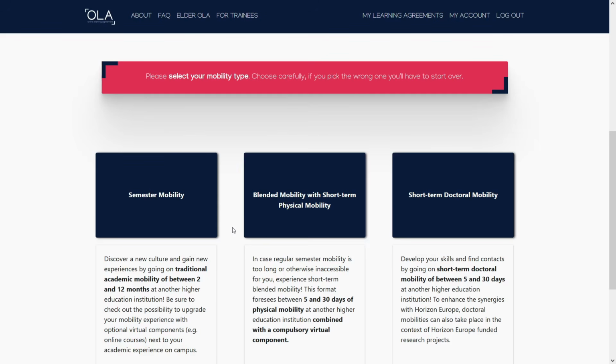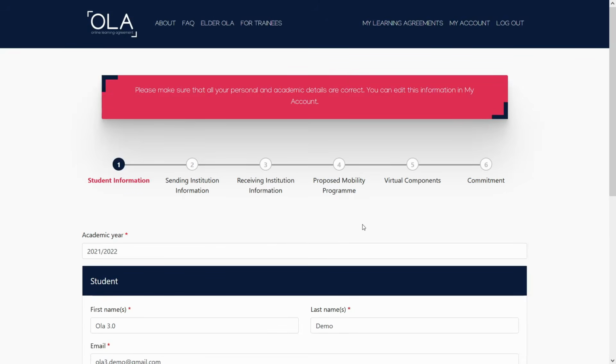It is important that you pick whichever type is relevant for you, as new types will be added during the lifetime of this platform, and each of them are tailored to create the specific learning agreement that is needed for your type of Erasmus Plus exchange. I will pick the semester mobility. As you can see, we are now in the process of creating a learning agreement.